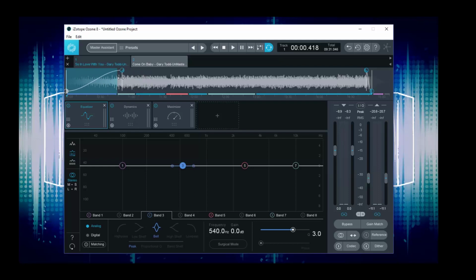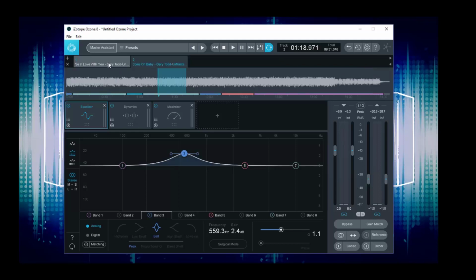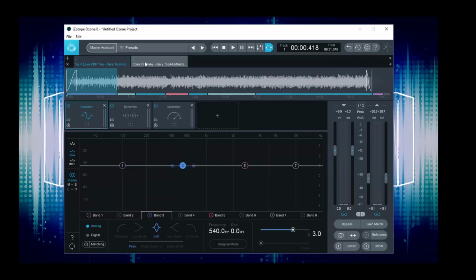So different types there. And we can obviously do that on every single song, as you would in any mastering type session there. So I think it's a great feature. If they just added a couple of extra features, I think it would be fantastic.